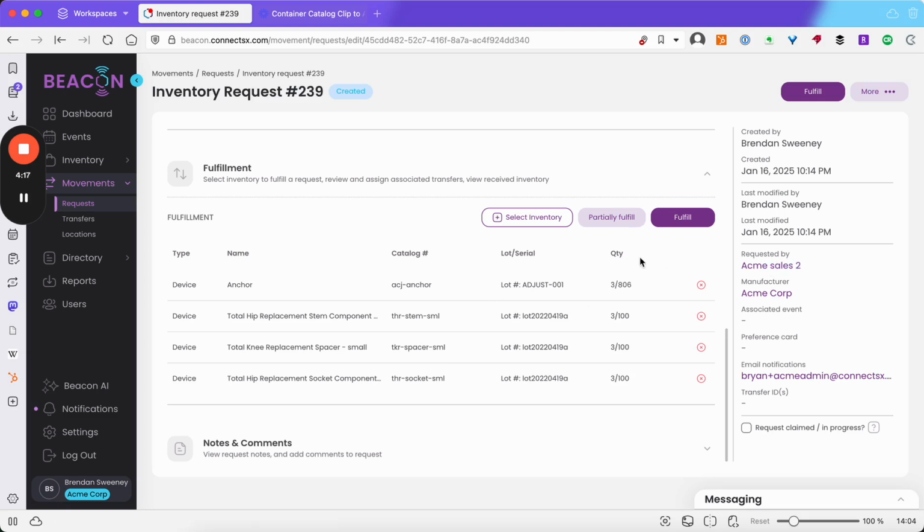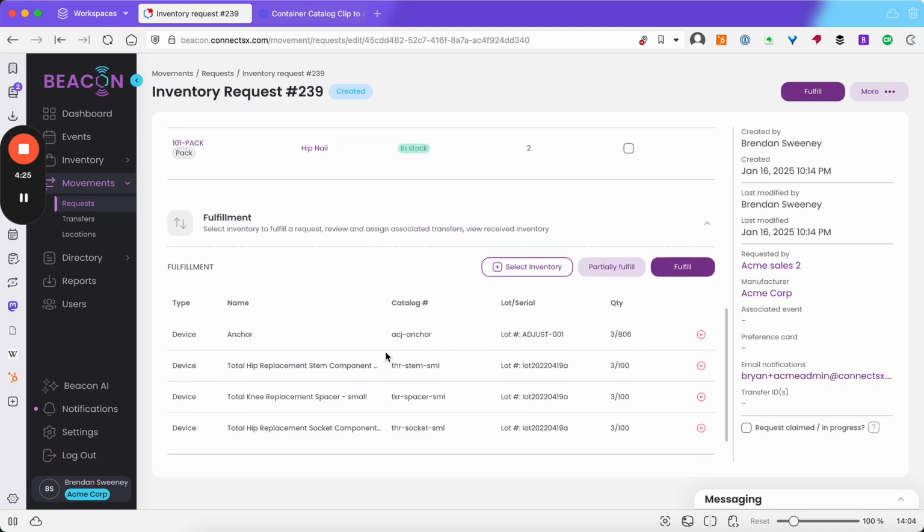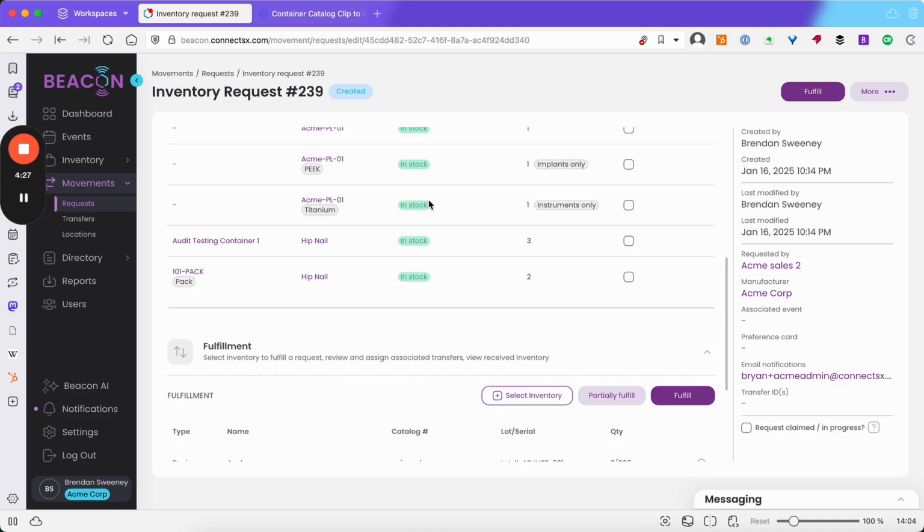Now you have an option. So the inventory has been selected, but like I mentioned, we didn't select exactly what they asked for. So are we going to return to this request in the future to give them the inventory that they're requesting? Maybe it's backstocked, maybe it's not.